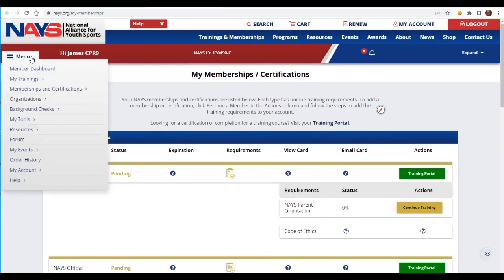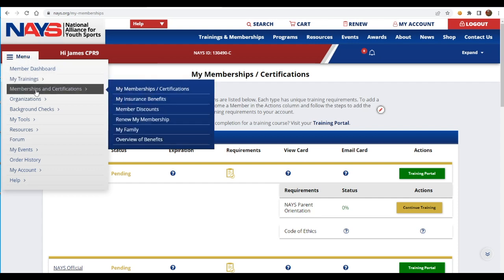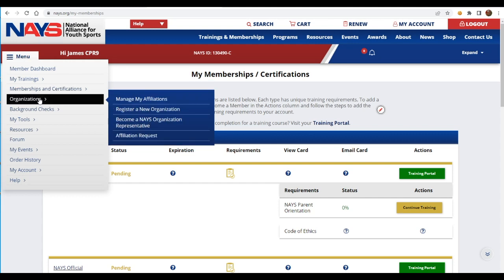So I'm going to go back up to the menu here, and I can go in a couple other places. If I wanted to renew my memberships, I can see my insurance benefit. I can add family members here, a little bit of insurance type information. If I was going to coach into another organization, I can manage my affiliations by adding that league and seeing if they're NAYS affiliated, and if they are, you can see the training requirements for there.